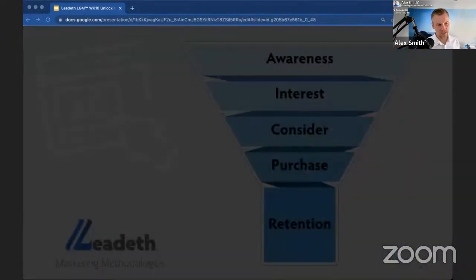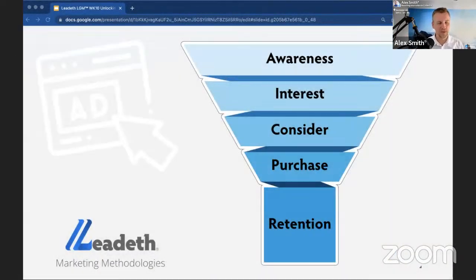Where does all this sit? Obviously in the marketing funnel. Ads sits right at the top. It's generating awareness. And then once they've clicked on your ad, that's piqued their interest. They're then going to move through to a landing page or something like that, where they'll consider you, have a look at customer testimonials and things like that. And then they'll move down into that purchase stage when you can retain the client.